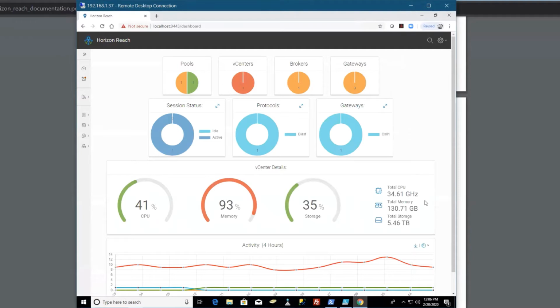Can you guys see that okay? I made the window a little bigger because my 4K monitor screws things up sometimes. Yeah, I can see it.